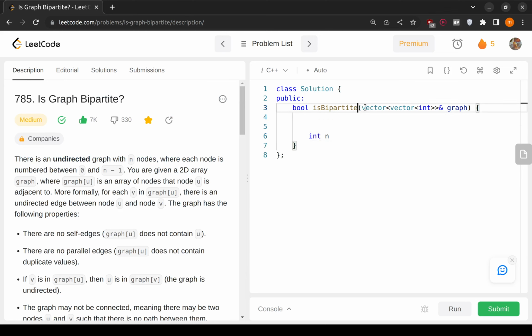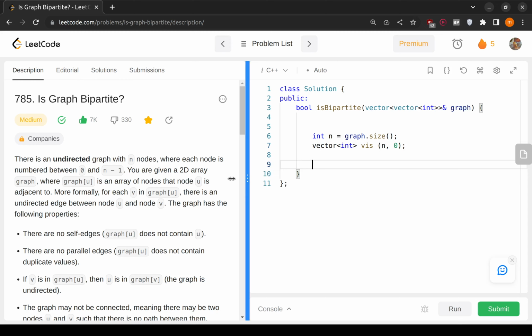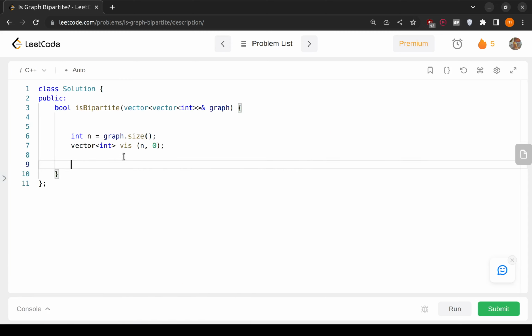In this question, we don't have to deal with creating the graph. The graph is already there. So the number of nodes in graph is equal to the size of this vector, and I'll make this visited array an integer array that can hold 3 values, 0, 1 and 2. I'll show you a small trick when we come to that point, and 0 means basically that the node is unvisited.